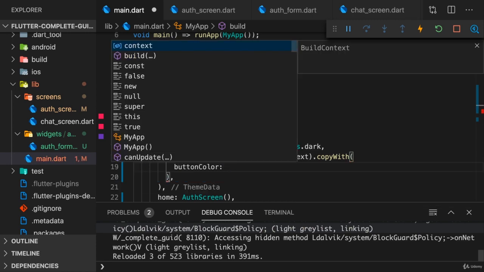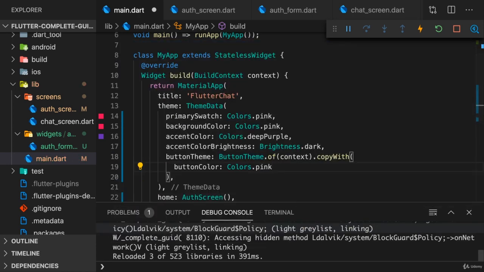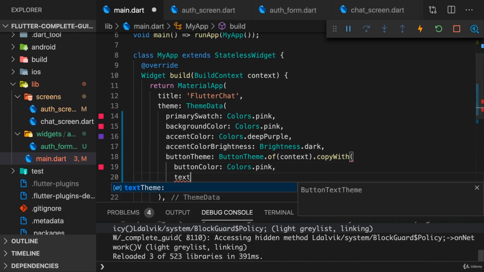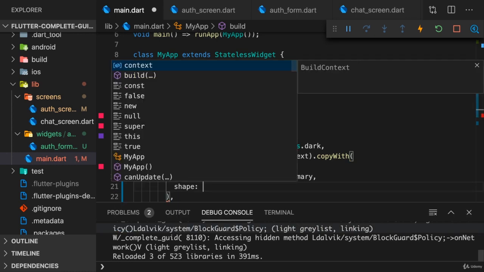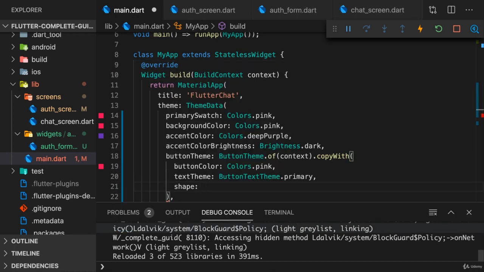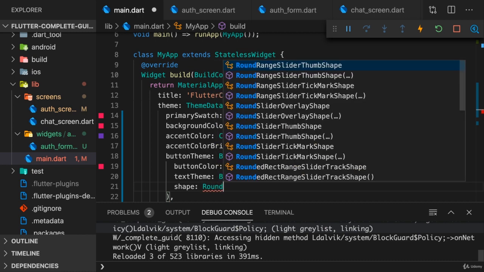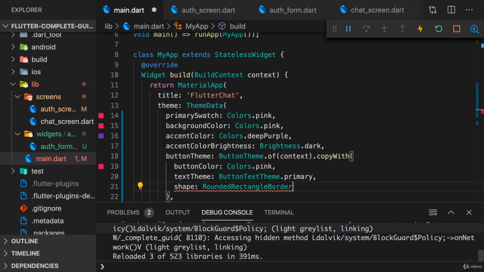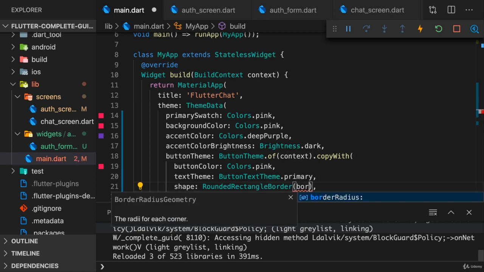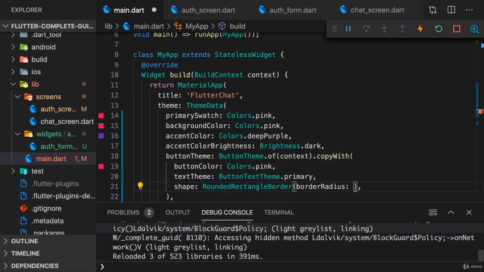For example, I will set the button color to colors pink, so that every button by default has that pink main color. I'll set the text theme to button text theme.primary. This should make sure that we have the right contrast color. And I'll also change the default shape of buttons. For this, we can set this shape configuration and then set this to rounded rectangle border. Use this constructor here. And to rounded rectangle border, we can pass a border radius argument.